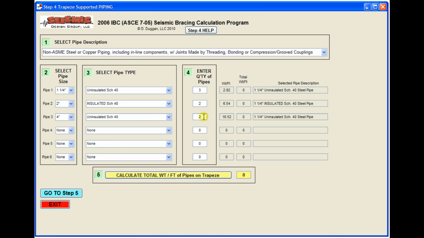Item 5 is used to calculate the weight of the water-filled piping on the trapeze. Click the button to calculate the weight of the water-filled pipe. Then click the button to go to Step 5.